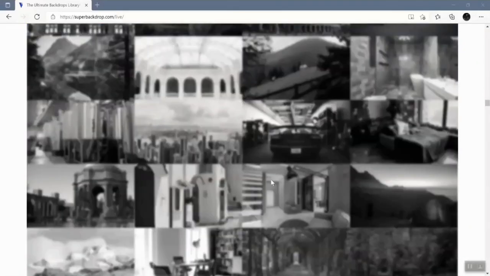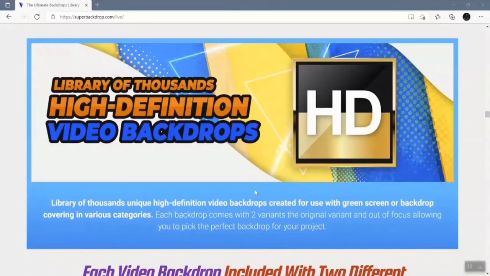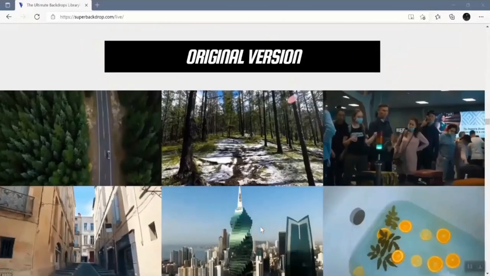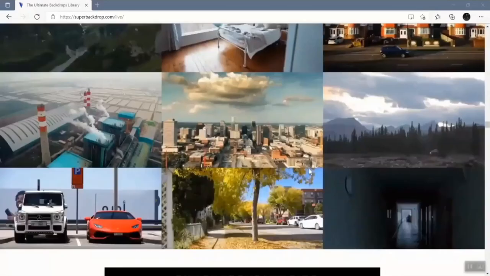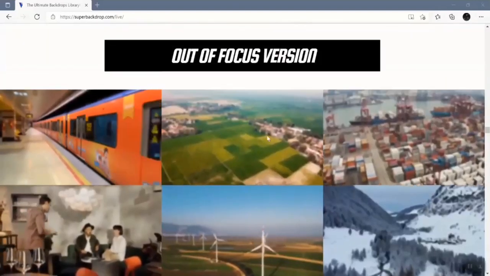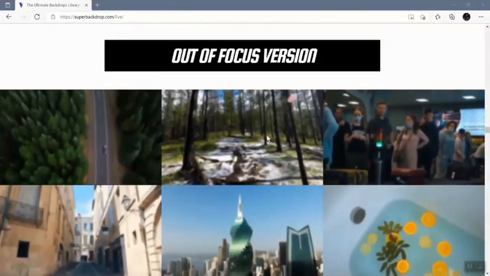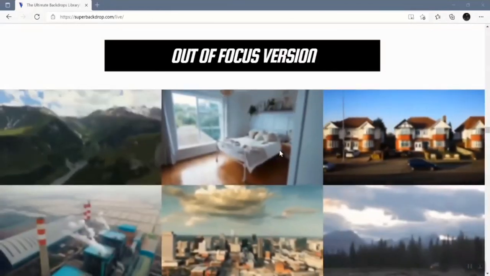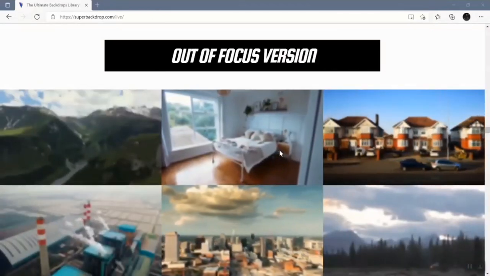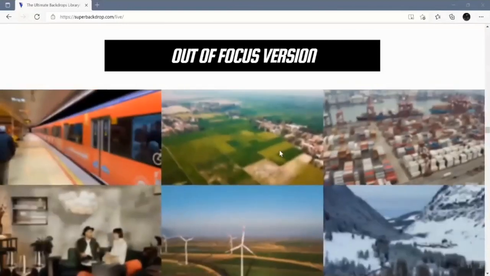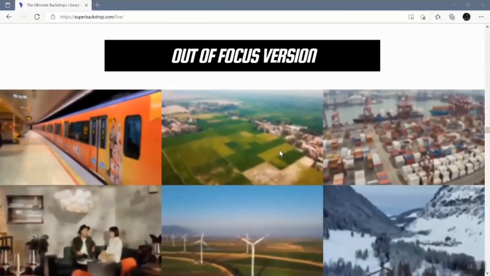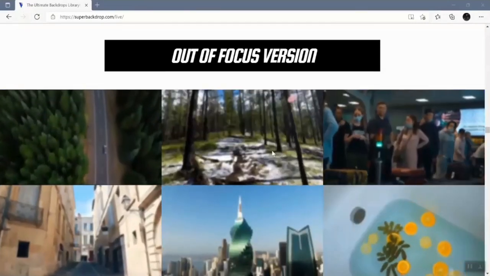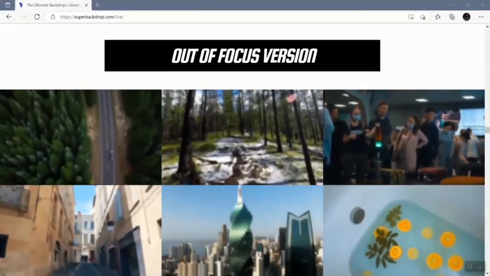Apart from the static backdrops, you'll be getting thousands of video backdrops as well, and each of these video backdrops comes with the original version and also the out of focus version. Like with the static ones, the out of focus version is the perfect choice if you want to create something more subtle, where your backdrop is not in focus, so you want other objects on top of it to be the main focal point.